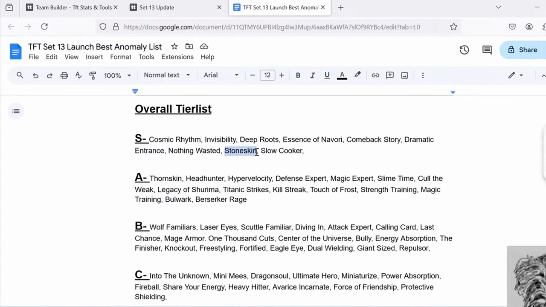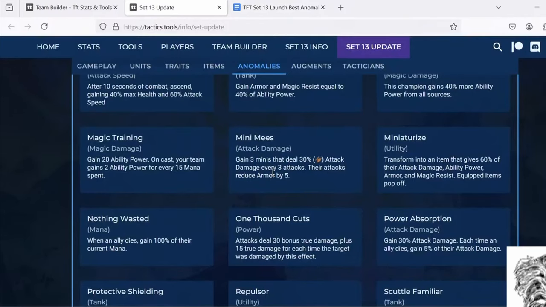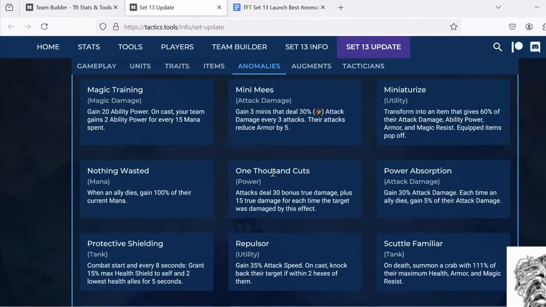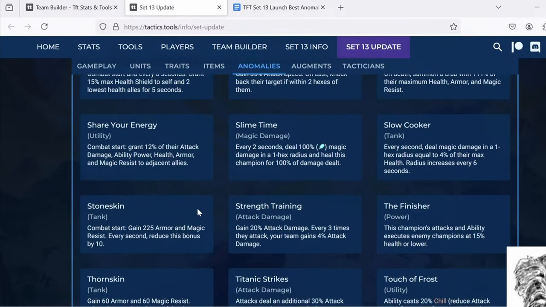Stone Skin is probably the best generic tank one that you can take in pretty much any case. Dramatic Entrance has a bit of nuance, but it's very powerful. Stone Skin has pretty much no downsides to taking. You gain 225 armor and MR at the start of combat, and then this bonus is reduced by 10 every second. The point of a tank is to stall for your carries, so 225 is just a ton.